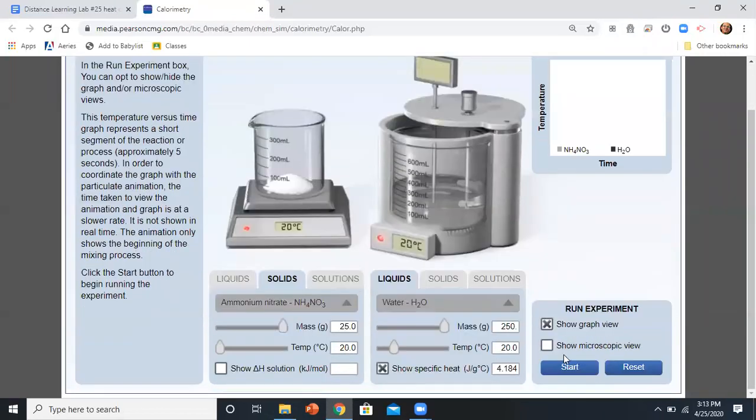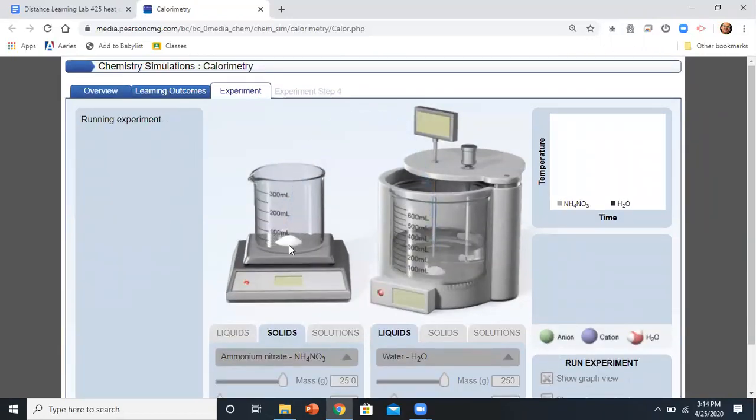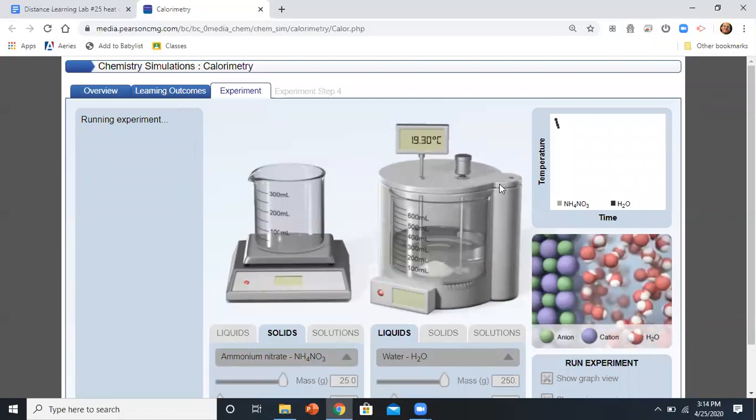Okay, so we're going to go ahead and you can show the graph. I would advise you do that, so it's going to help you determine if it's endergonic or exergonic, or endothermic versus exothermic, excuse me. So when you start this, basically you're putting your ammonium nitrate in, you're sealing it, and this is measuring the temperature of the water.